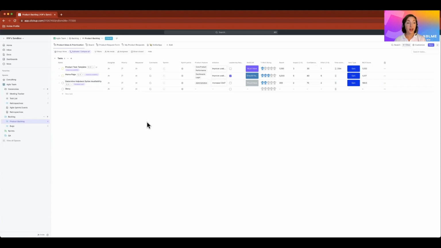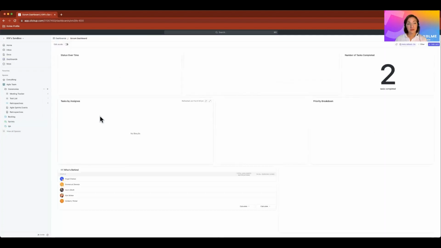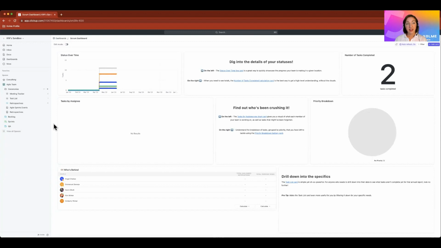So for inspection, we have a report that we can show at the list view, but of course we also have the dashboards. And just like the whiteboards, there are already sprint dashboard templates created by ClickUp to help get you started, so you don't have to reinvent the wheel and start from scratch. So we can just pull a Scrum dashboard from ClickUp's templates and then get started.